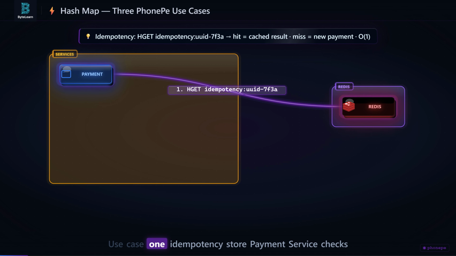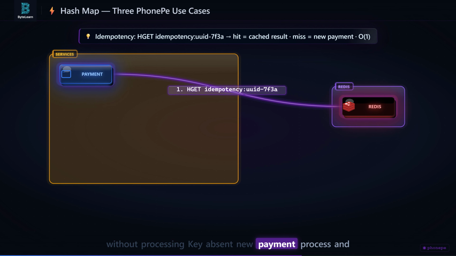Use case 1. Idempotency store. Payment service checks Redis hash for the idempotency uuid. HGET in Redis is O(1). Key found: return cached result without processing. Key absent: new payment, process and cache result. This is the primary use case for hash maps in payment systems.